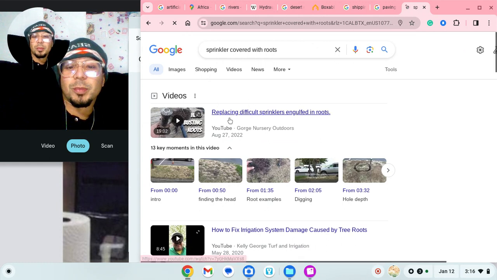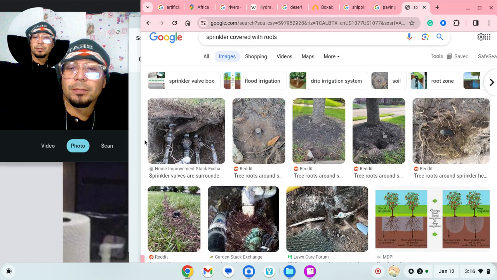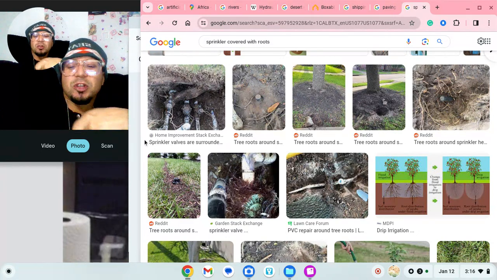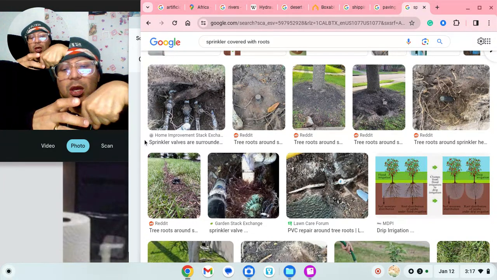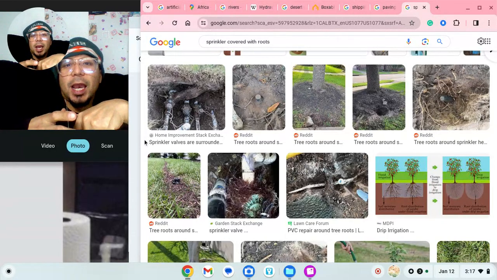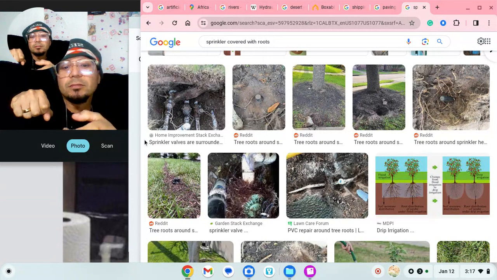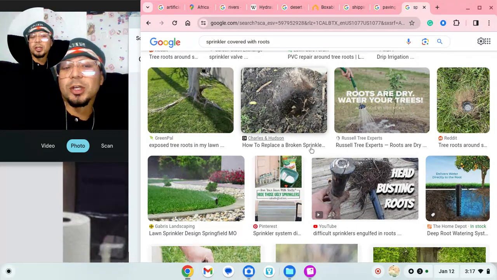See, look at this. Replacing difficult sprinklers engulfed in roots. Okay? So it's a huge problem. But the way I would do it is eventually I grab the water hose and I would spray, and I would force the water hose around the sprinkler, and then I would just get the pliers, and I would cut the roots, and that's how I would make the hole and replace the sprinklers.